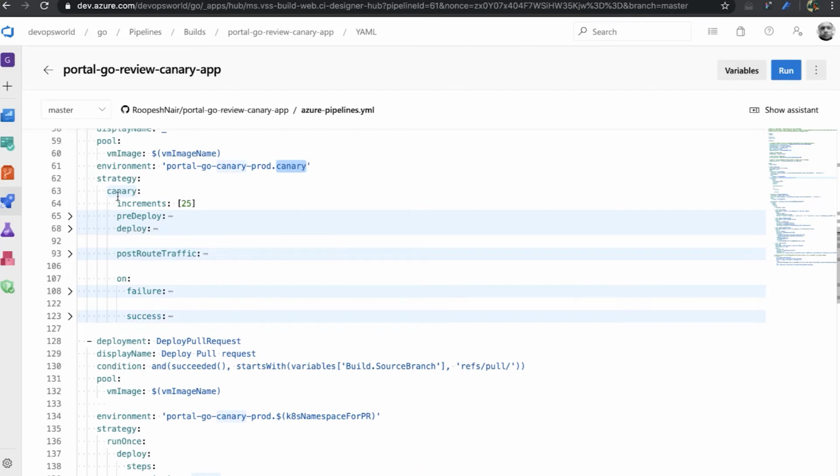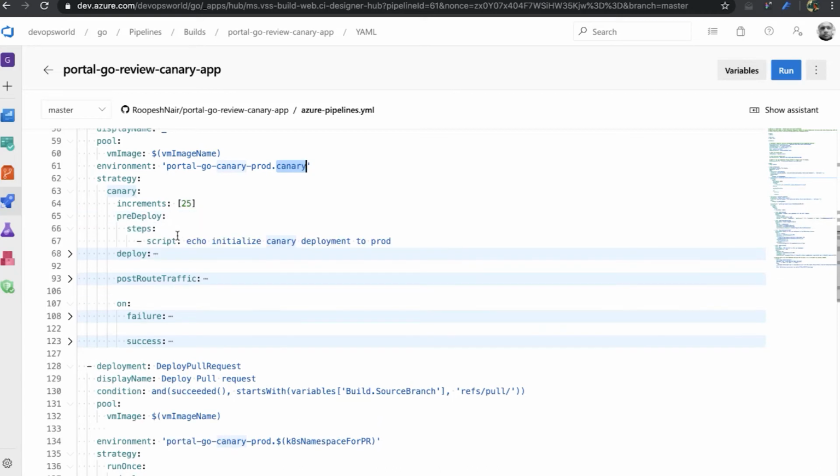So at a high level, you can see the structure of the Canary deployment strategy that is available within the YAML pipeline for you. You can define the increment, like the number of pods that has to be initially updated. As part of the deployment strategy, you have an option to specify your pre-deployment steps. In this case, I don't have anything other than a script that echoes I'm going to initialize the deployment.